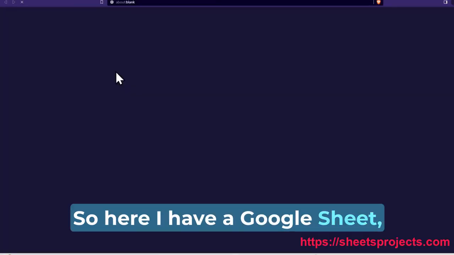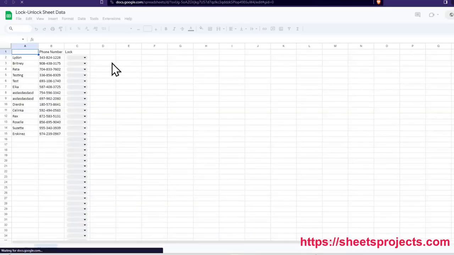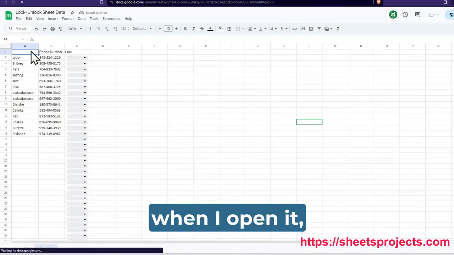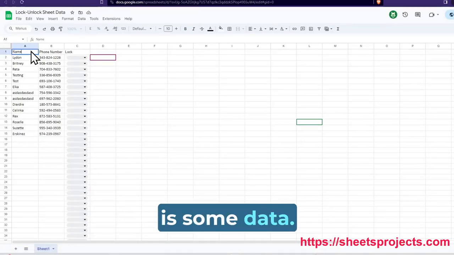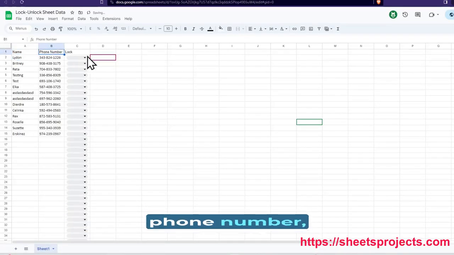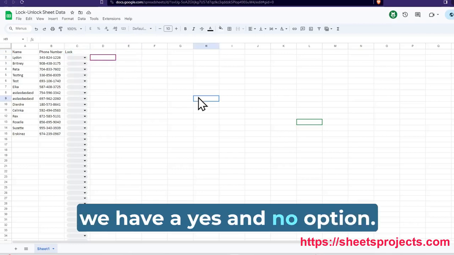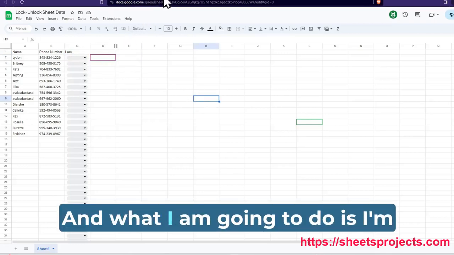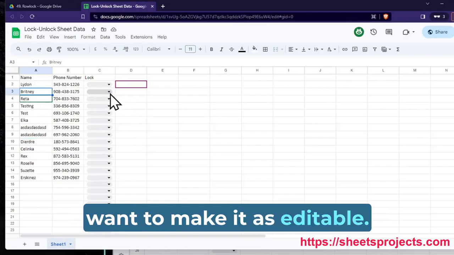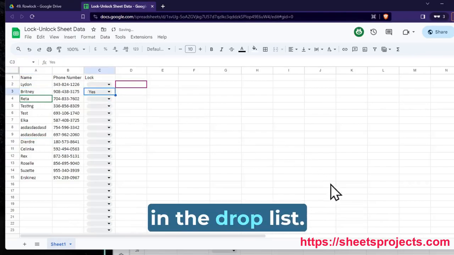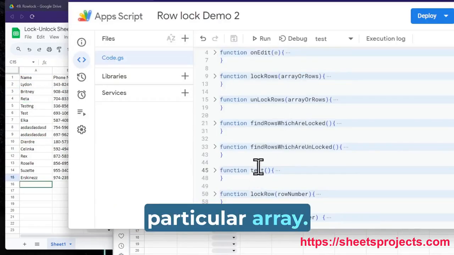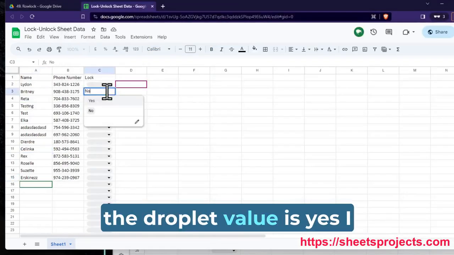Here I have a Google Sheet, and when I open it, I can see that there is some data. Column number one has name, phone number, and there is a lock, with a Yes and No option. Suppose we want to make a row editable, we just select Yes in the drop list.